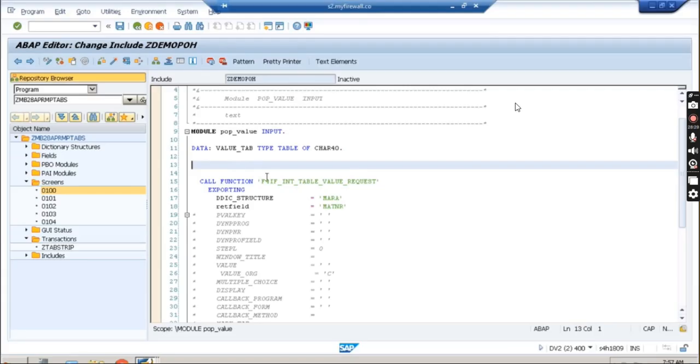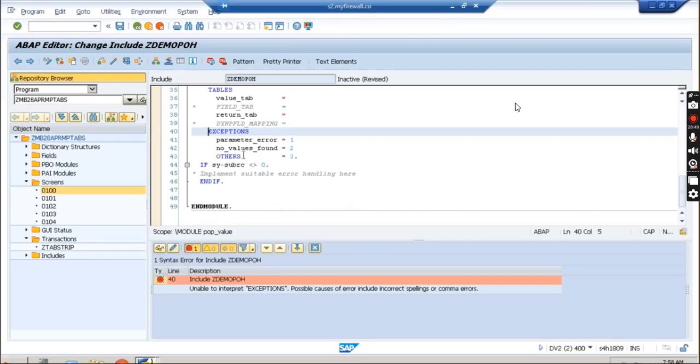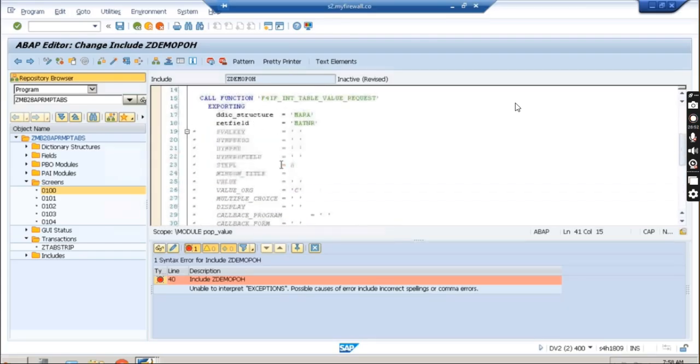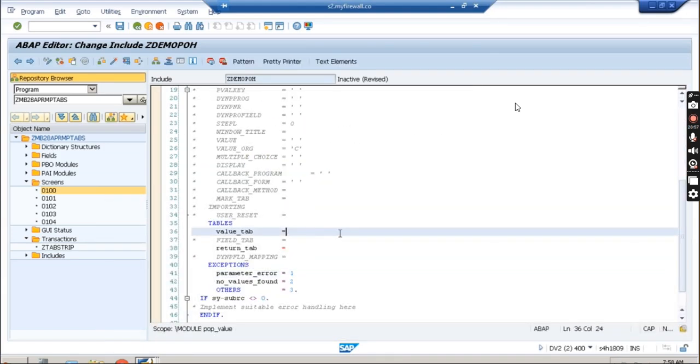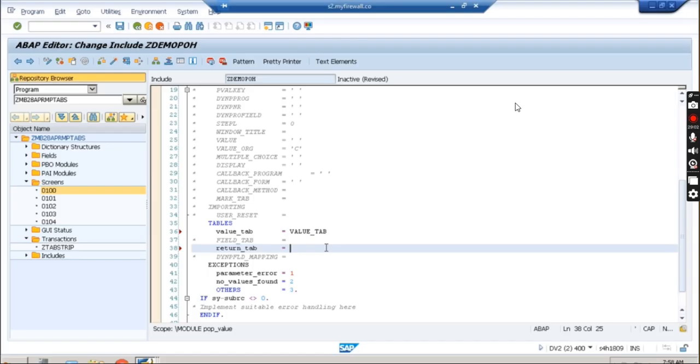Okay, so we are going to use this: data it_return type table of, full stop. Pretty printer, check the syntax. Here we have to pass that, so value_tab and it_return. This name you can use different also, there is no problem. I've kept the same name, return_tab.